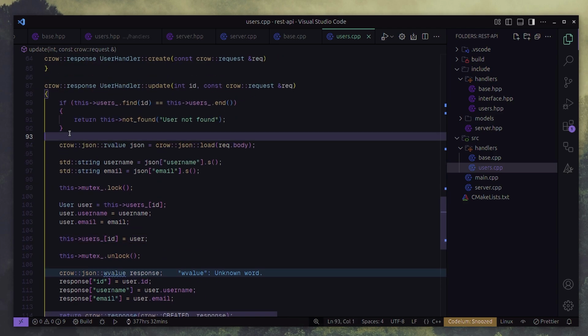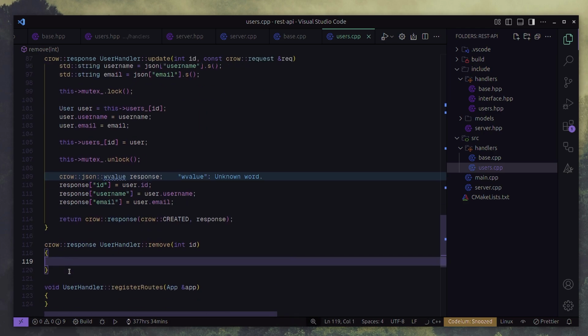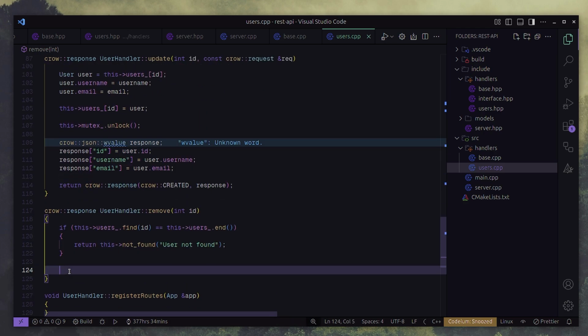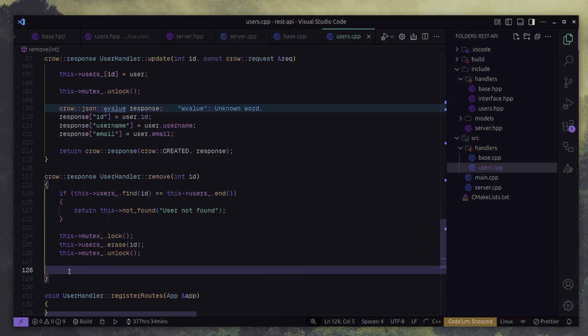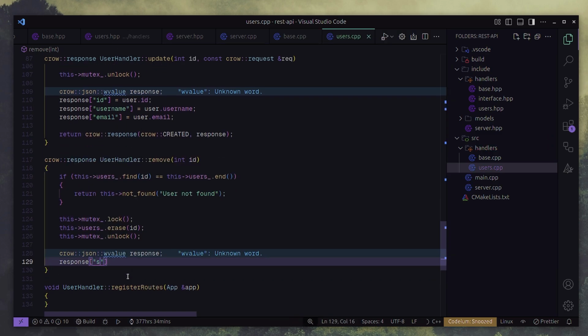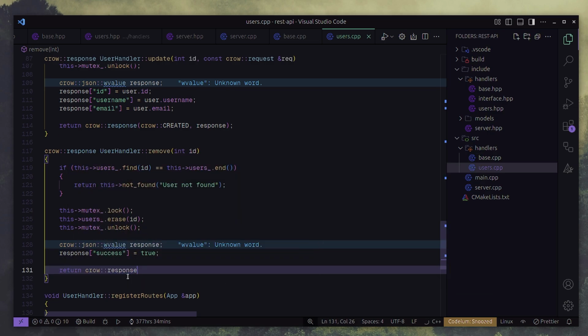Now remove method. Let's copy the searching of the user, and then in the lock we are going to erase the user if we found it, like this. And let's return a message that it's deleted successfully.